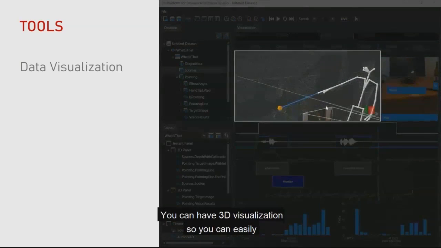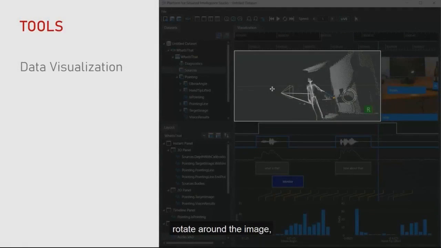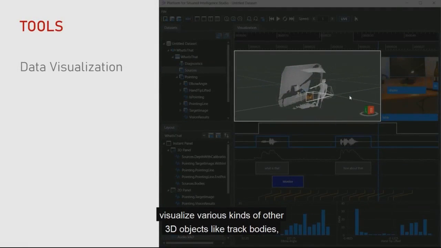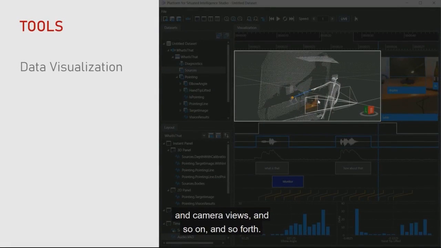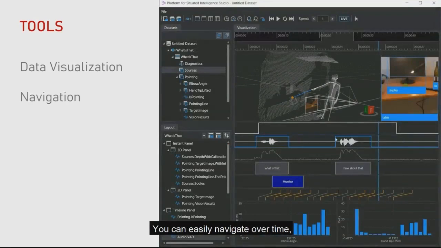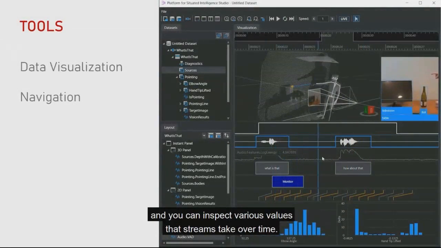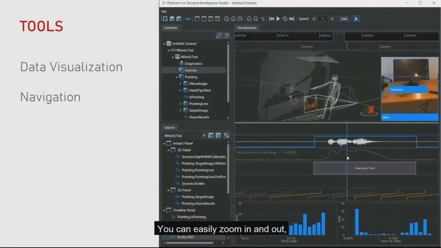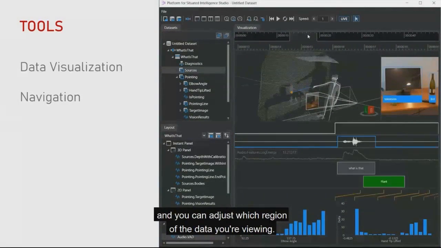You can have 3D visualization, so you can easily look at point clouds, rotate around the image, and visualize various kinds of other 3D objects like tracked bodies and camera views, and so on and so forth. You can easily navigate over time, and you can inspect various values that streams take over time. You can easily zoom in and out, and you can adjust which region of the data you're viewing.